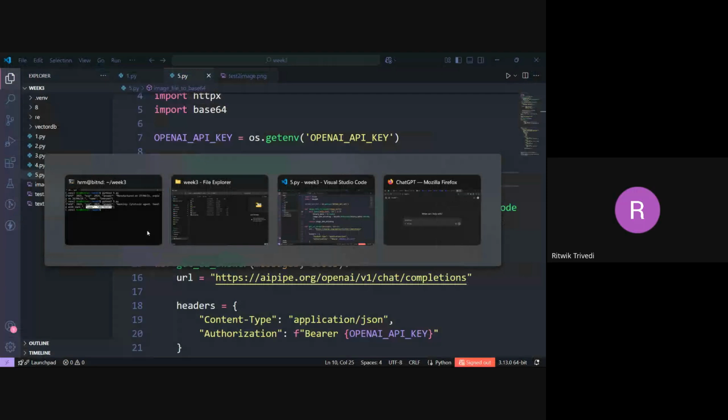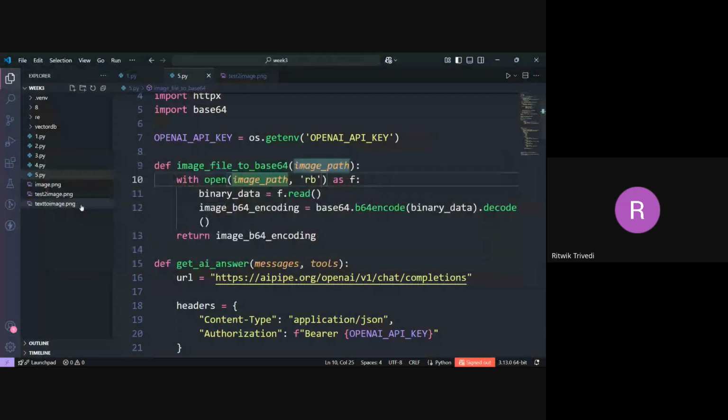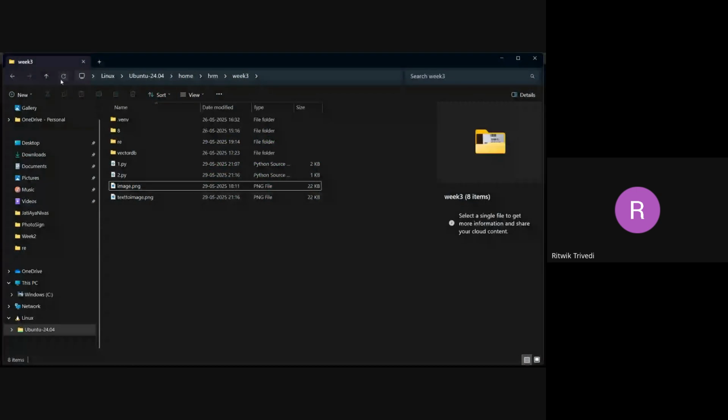Maybe reload your folder if you want to, from there or from your screen. Yeah, you are correct.